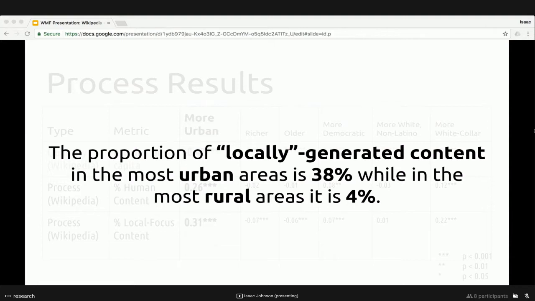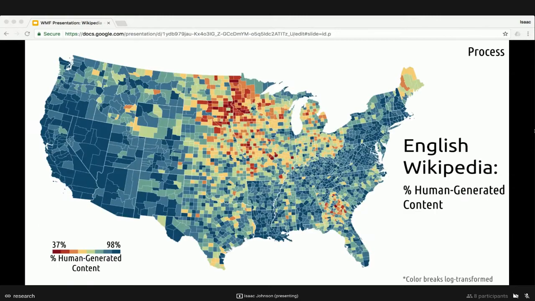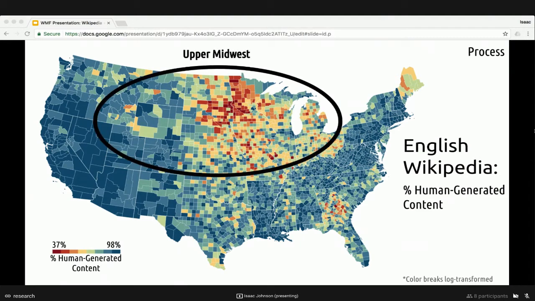And when we map out human-generated content across the United States, what we see is this. So in this case, red is lower proportions of human-generated content. And looking at the range of values, there's this large patch of the country in the upper Midwest where the Wikipedia content is less than 50% human-generated, which means it's over 50% bot or AutoWiki browser generated.